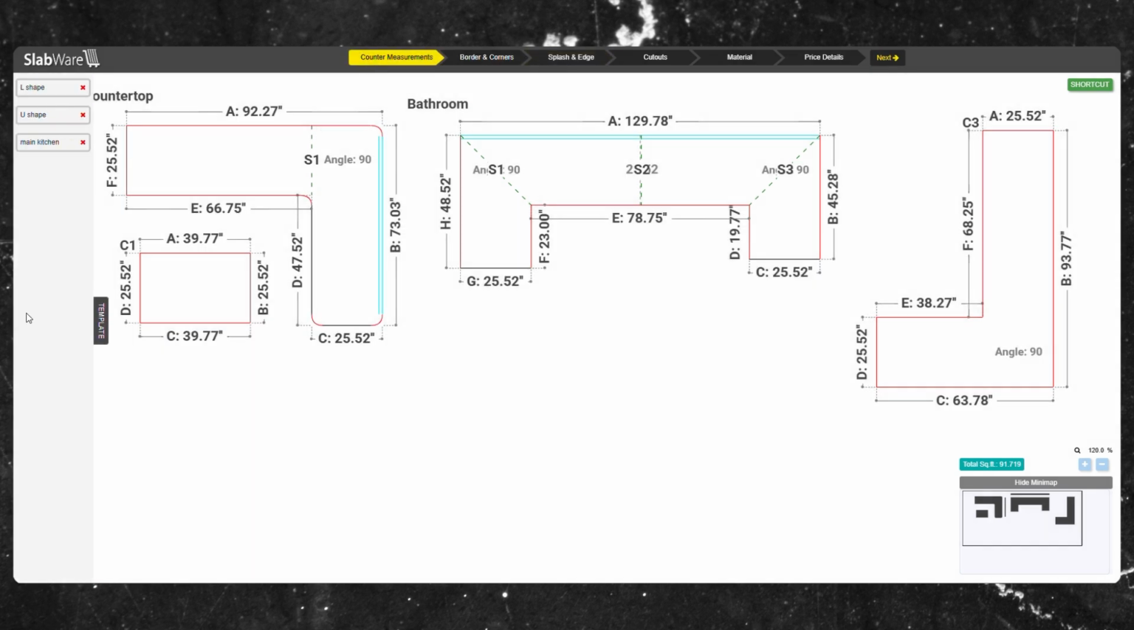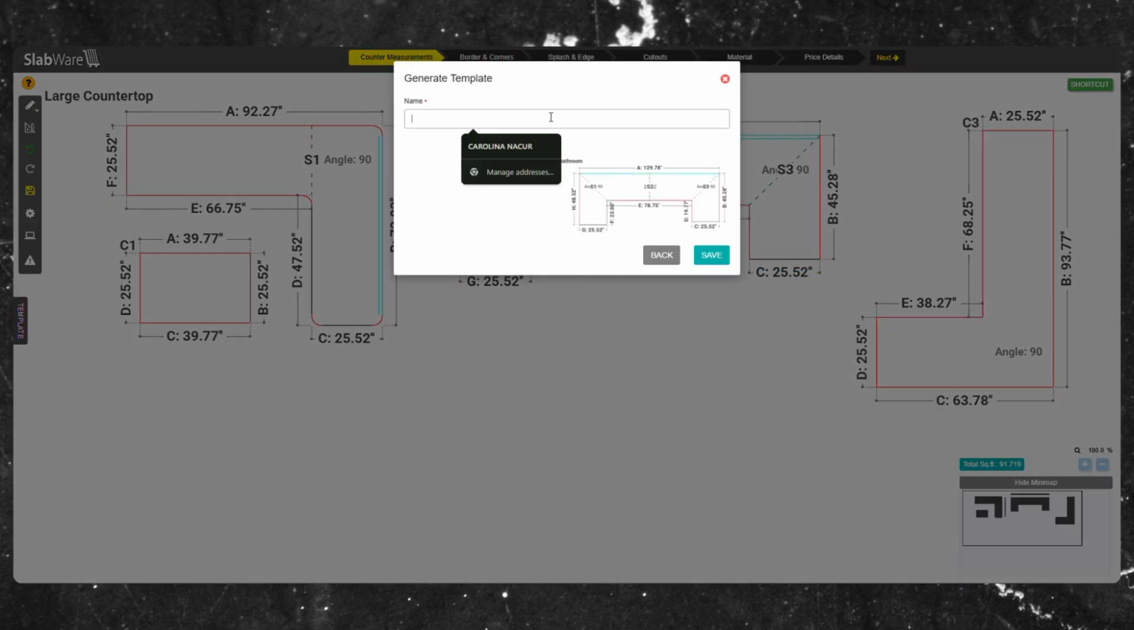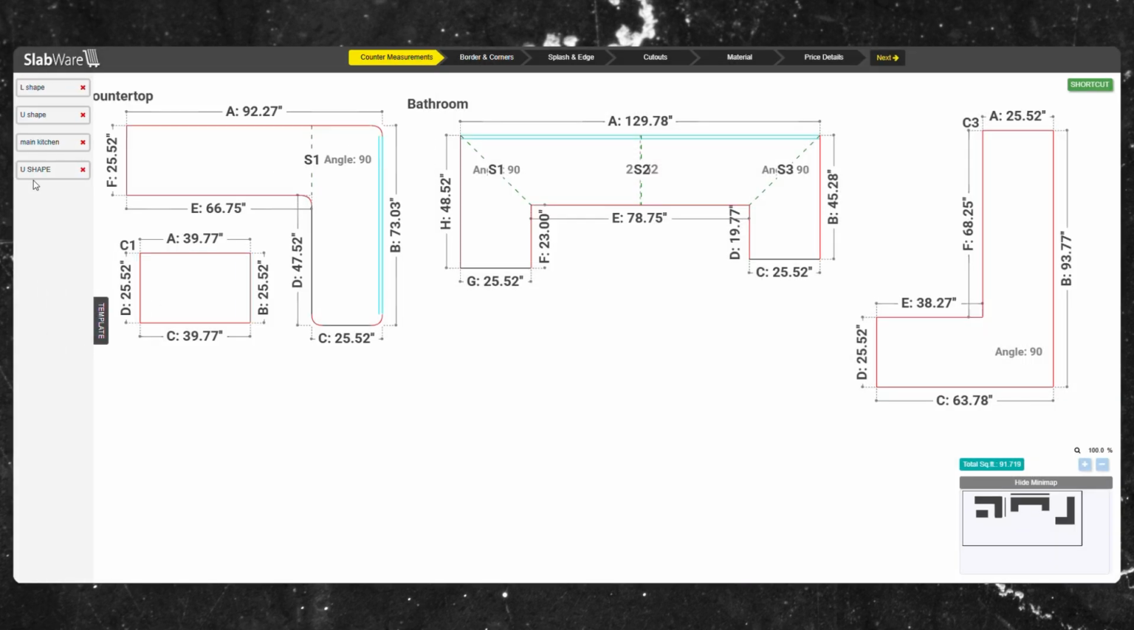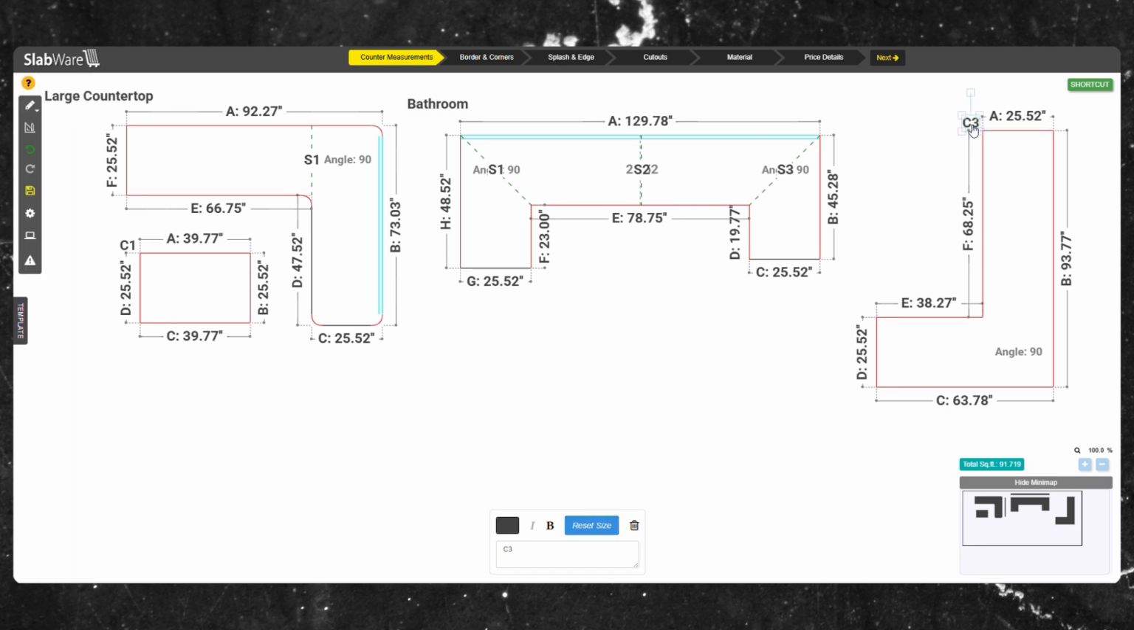Here you can check your templates, the countertops you usually use in your projects. It's not necessary to draw them every time. To set a new one, just right-click your mouse and hit Generate Template. You can also name your countertops and move them around to organize. You can also change the color.